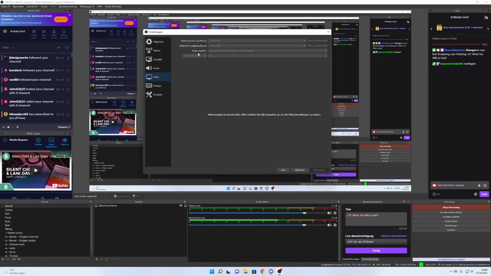What I use as a scaling filter is Lanczos, like the highest. For NVENC, it's not a problem at all. And it really does give you good quality gain. And as an FPS, I try to stream at 60 FPS.